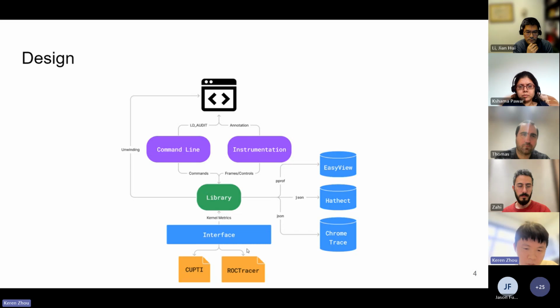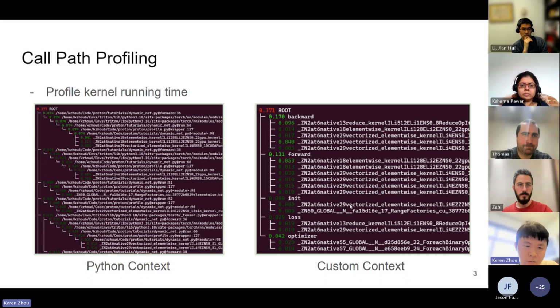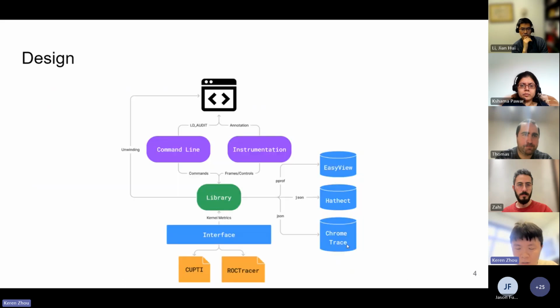Our plan is to support NVIDIA and AMD GPUs at first, using NVIDIA's CUPTI API and AMD's Roctracer API. Once we export what we profiled, we want to support multiple formats, including EasyView, which is a profiler in VS Code, and Hatchet, which is what we just showed here, that can show a call path profile view in the terminal. And if users want to collect traces, then we can export a JSON format that supports traces.